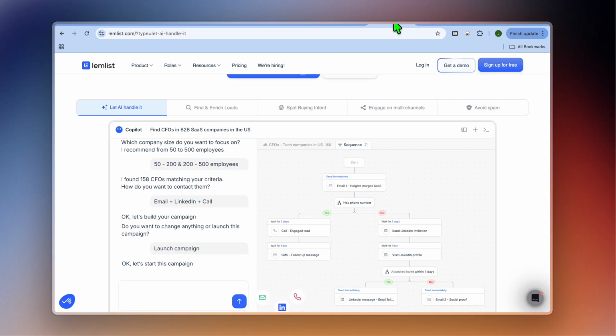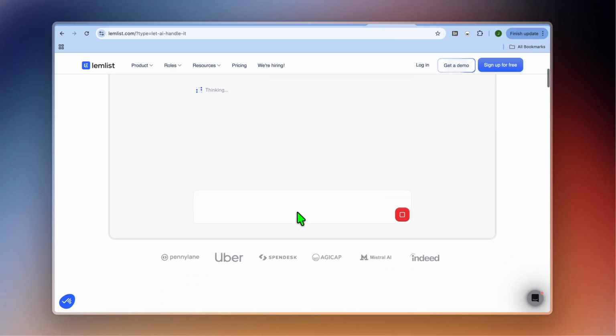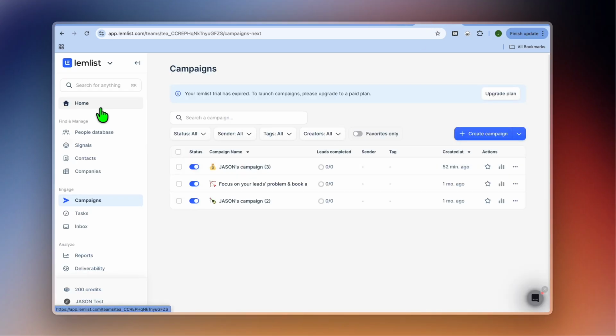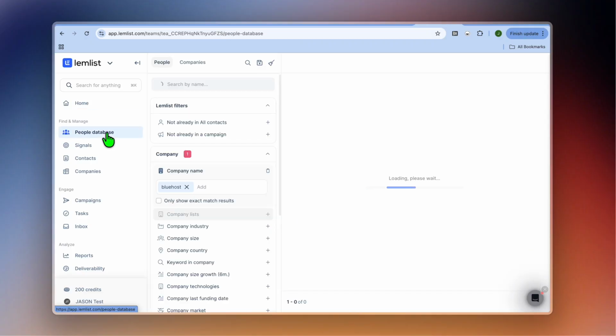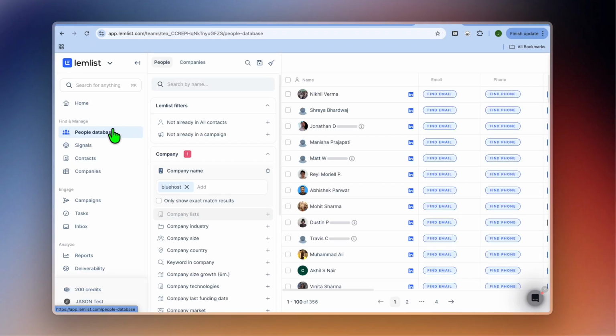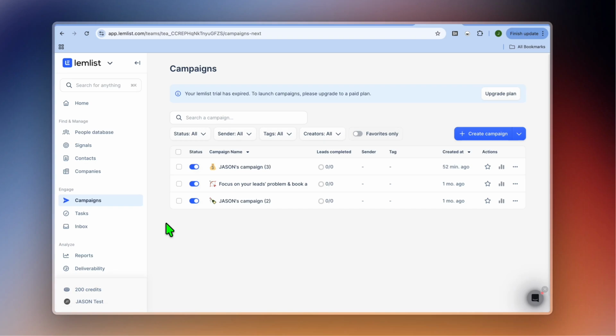Now, if we were to look at the pros and cons when it comes to Lemlist, multi-channel outreach, you'll be getting email plus LinkedIn. And for example, if we were to go onto our Lemlist dashboard, and by the way, this is how it will look when you're signed up. If you were to go over to the left-hand menu option, you can tap on People Database, and from here you'll be able to gather leads. And you can now gather leads using signals, and this is a new feature that they have come out with. It is now available.